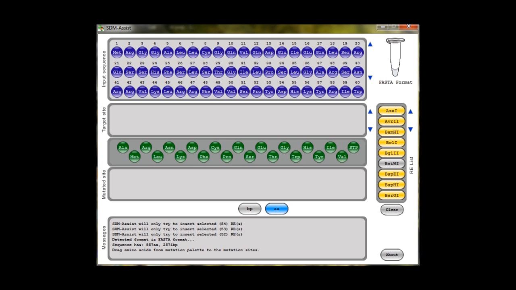Note, the gene statistics will be listed in the log tray at the bottom. You can change between base pairs and amino acids by clicking the button AA or BP. To view the entire sequence, you can scroll by clicking on the up and down arrows on the right-hand side.